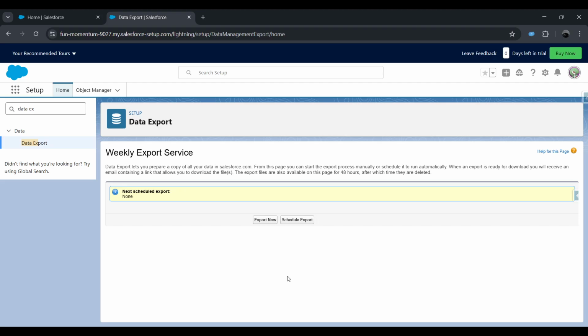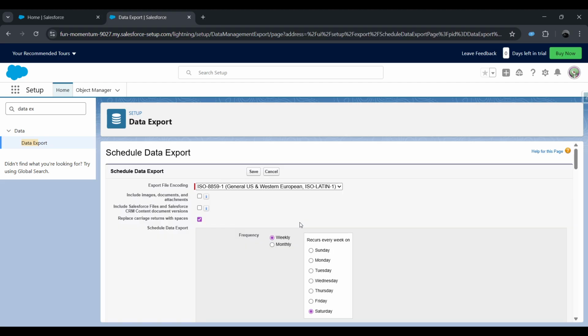Now click on Schedule Export. This button will open the configuration screen where you can set up your automated backup schedule. You'll see several options appear that allow you to customize exactly how your data is exported. The first setting you'll encounter is the encoding type. Select your preferred encoding format, such as UTF-8. This determines how your data will be formatted in the export file, and UTF-8 is typically the best choice for compatibility.